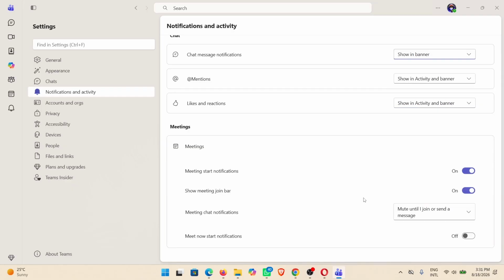Once you do this, your notification system will be back on track and you're done.